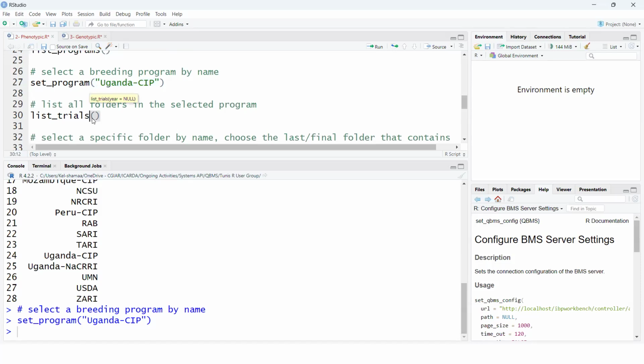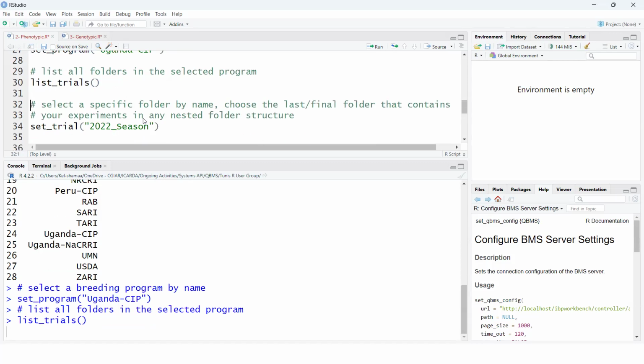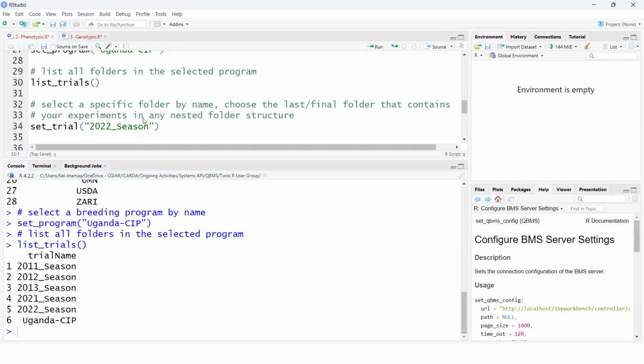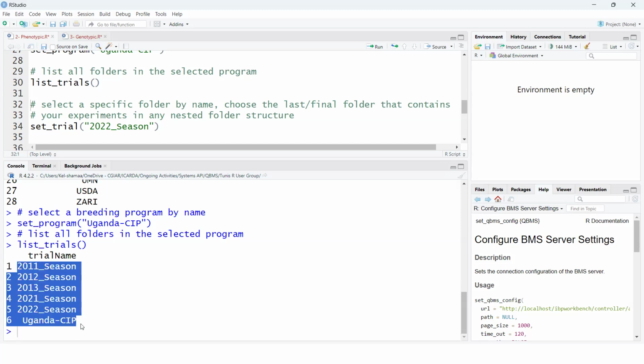Now, once you are inside Uganda CIP breeding program, you can ask, okay, inside this breeding program, please list all the trials available there. It's just like when you're browsing via the GUI in the website, but here doing that via script, via commands in the R script. So here are all the trials listed in that breeding program.